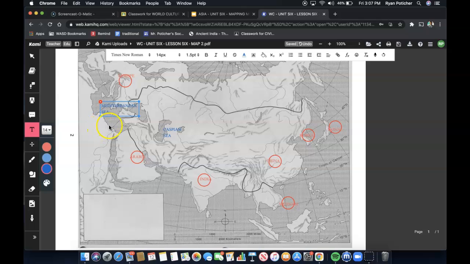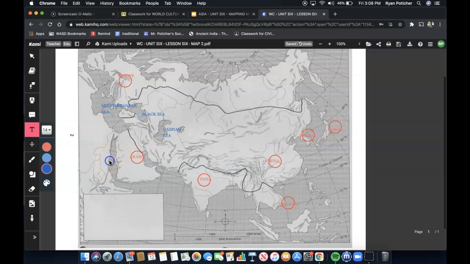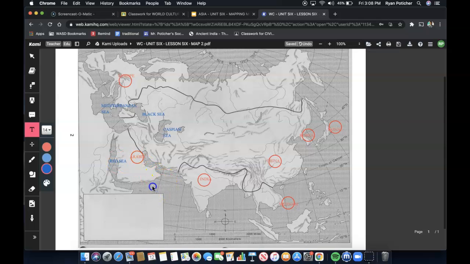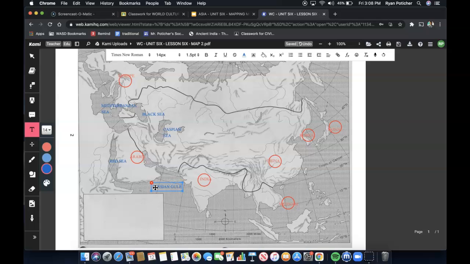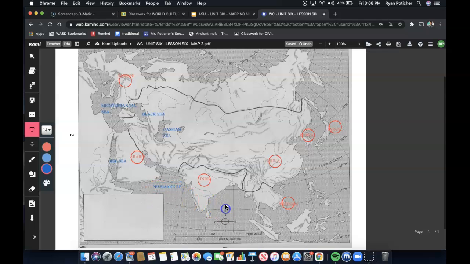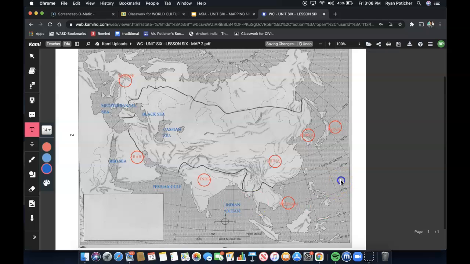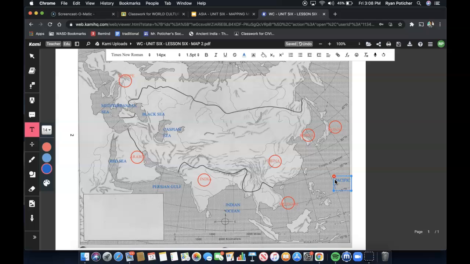Mediterranean Sea. Followed by the Black Sea, which is actually close by. Followed by the Red Sea, which is over here. Some of these places you might know already and be familiar with because of the previous unit. Persian Gulf. Okay. The Indian Ocean, right down here. And then the Pacific Ocean, which is, of course, over here.